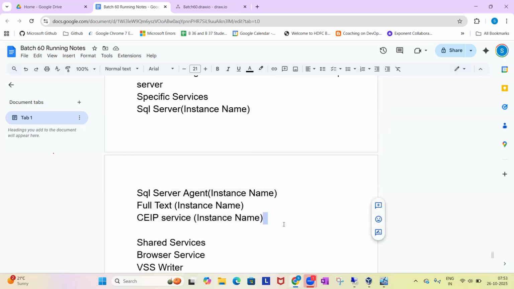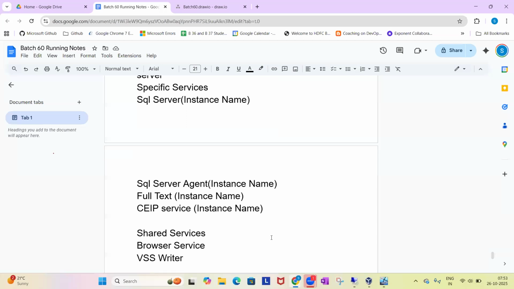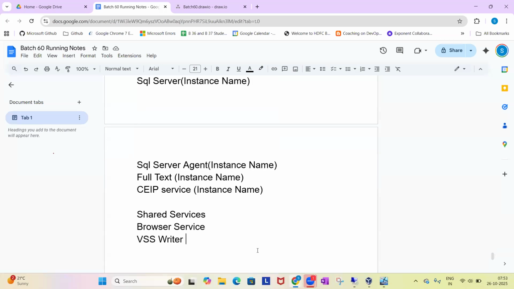4 specific and 2 shared, total 6 for the first time. Next time 4 will be added for each and every instance. So there is a formula for this, a simple formula, okay. 4n plus 2, to find out the number of services that get created when you install SQL Server.